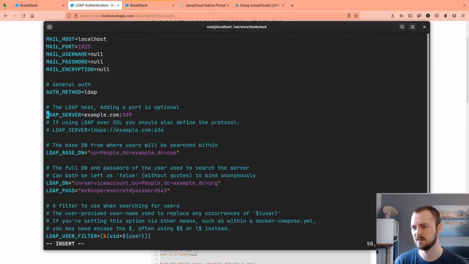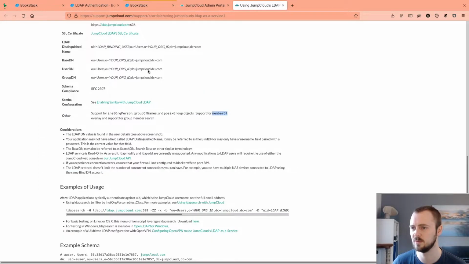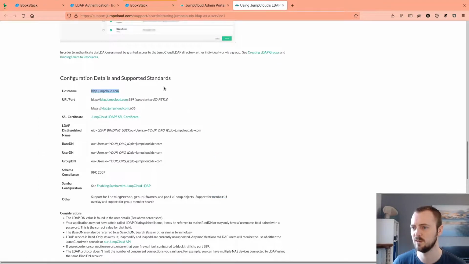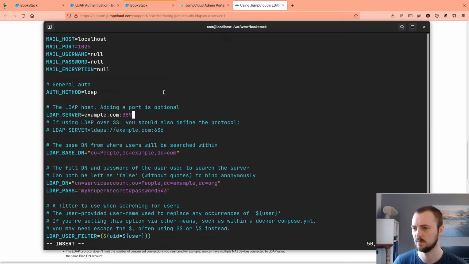Next up is the LDAP server. The port is optional. So I'm going to go to my JumpCloud documentation to find the default LDAP hostname, and then I'm going to use that. I don't need to add a port because I'm using the default one here. I'm going to be using this with TLS to encrypt the communications to the LDAP system, which by default is just done by defining the server hostname like that with no port in most cases. It might depend on your exact setup.